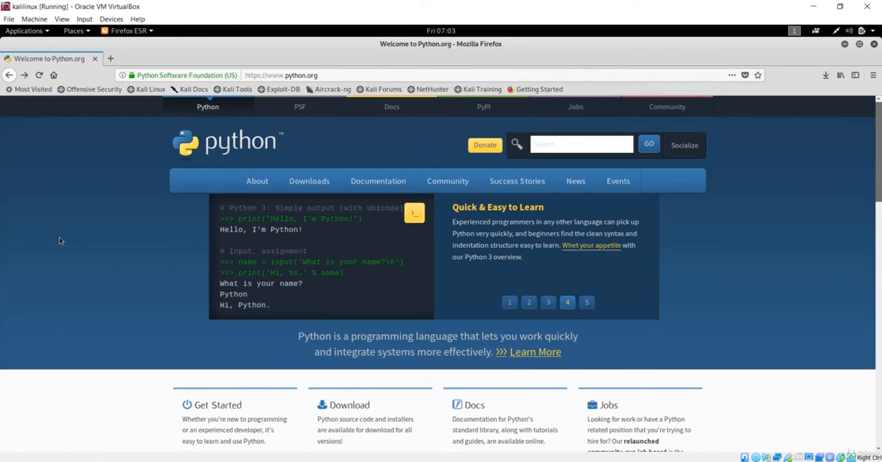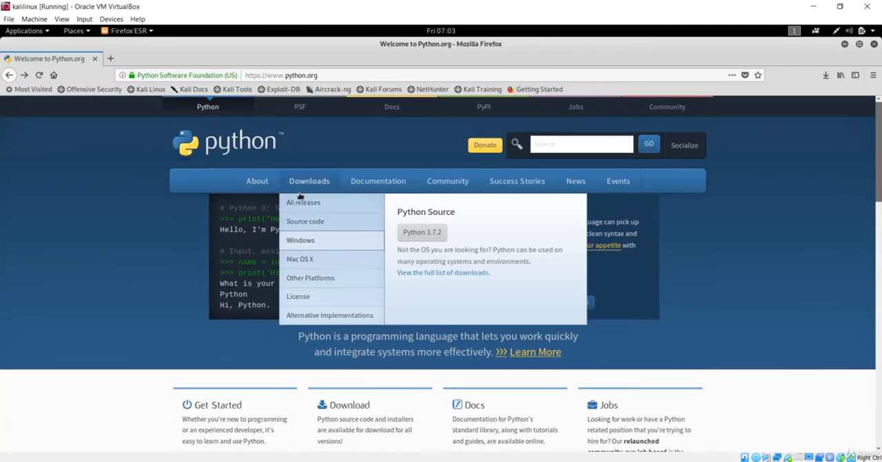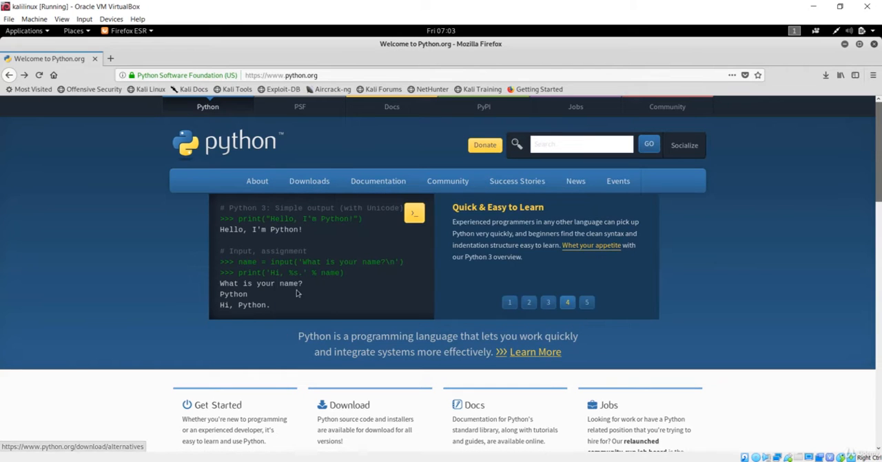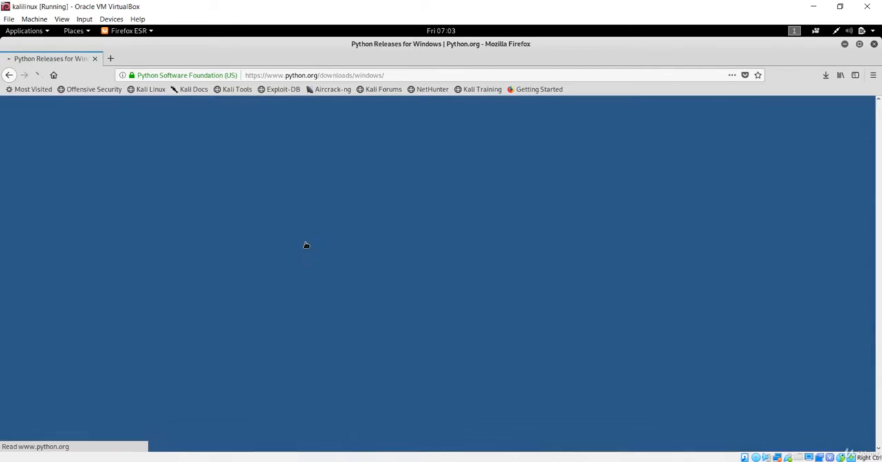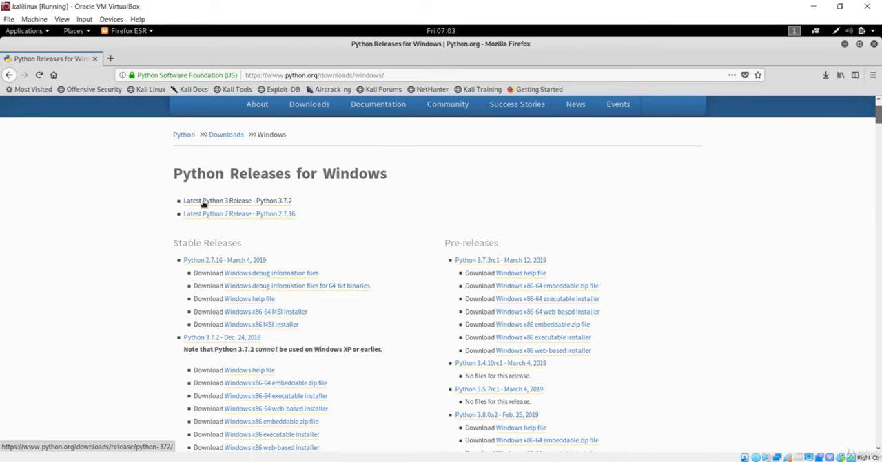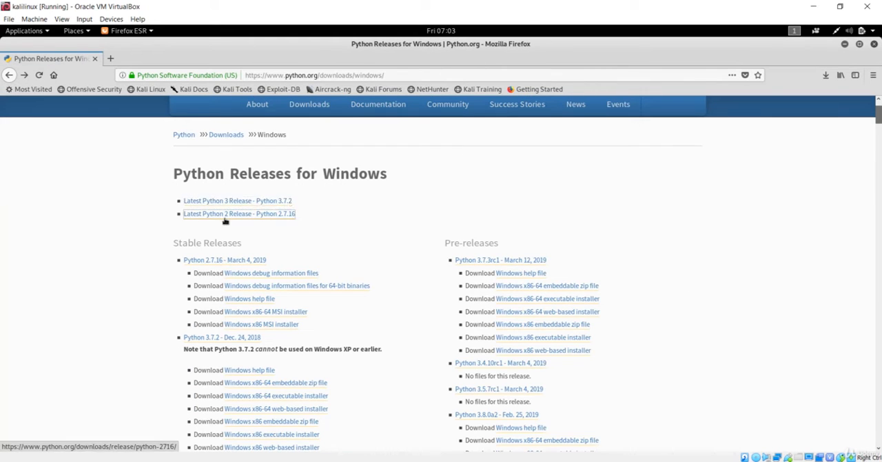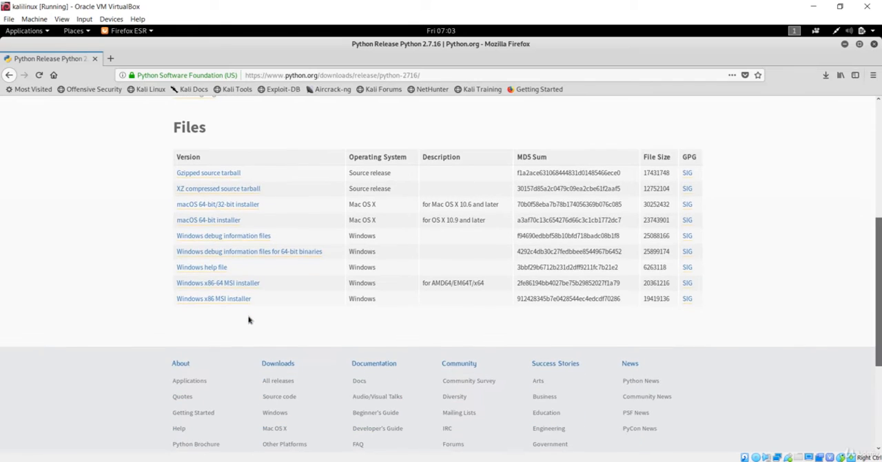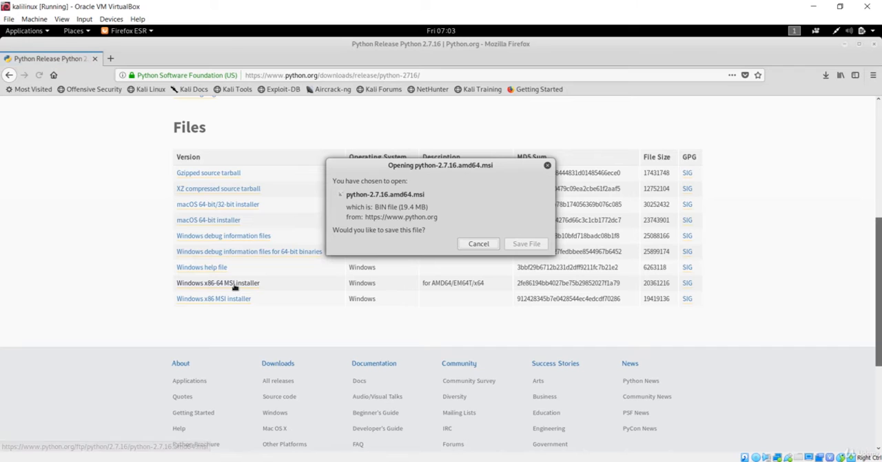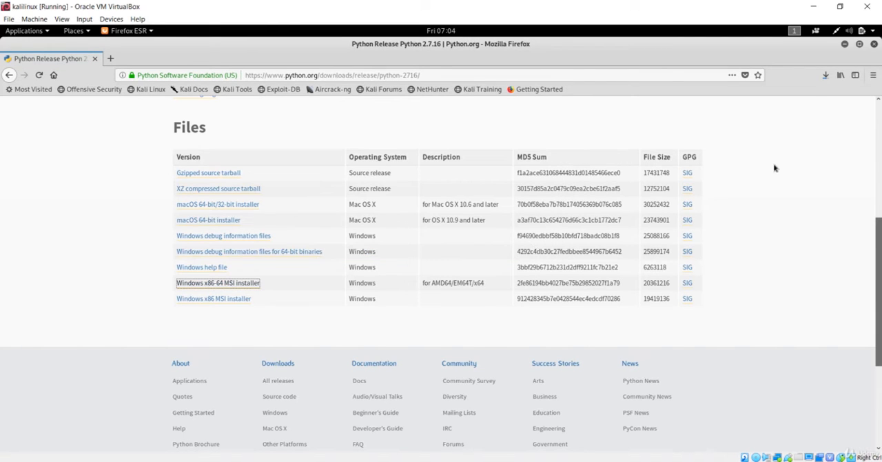First of all, you have to have the Windows Python version in your Linux. So let's go over here to the python.org website, search for download and go to the Windows version. You can see that it has the latest Python 3 version and Python 2 version, but we just want the 2 version. Let's click on that and go down, which will show you the MSI installer. Let's click on that and save this MSI file, and it will download now.